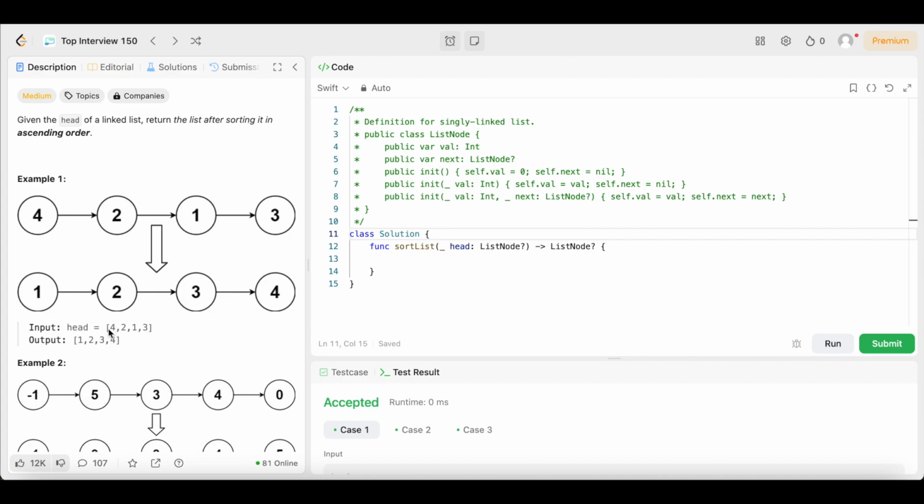All they did was take this original linked list and sort it in ascending order, meaning from smallest to greatest, right? So first we went 4, 2, 1, 3, which is kind of a random order. Then the output is 1, 2, 3, 4, starting at 1, ending at 4, with 2 and 3 in the middle just to make it ascending order, right? Just to rank these nodes from smallest to greatest.